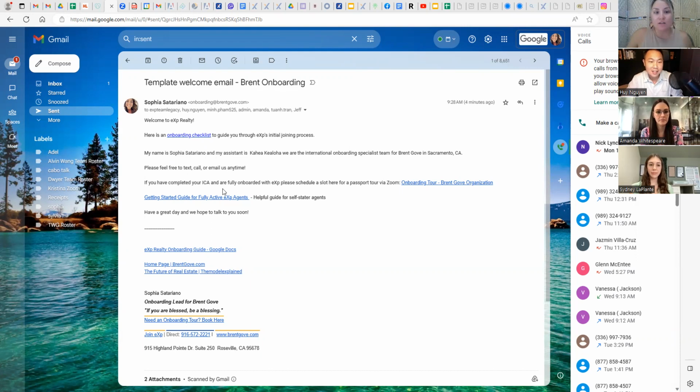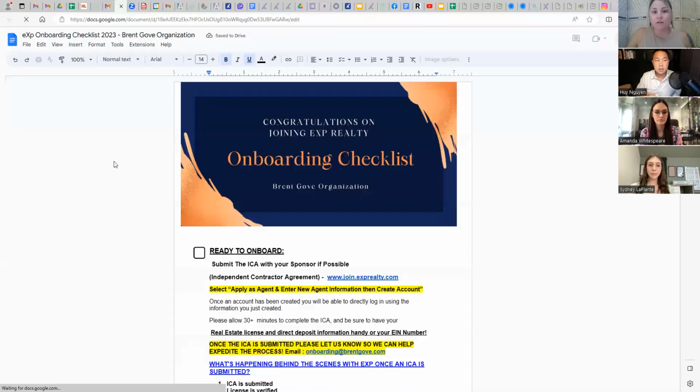And then we also let them know that once they're fully onboarded, all the tools we use are Calendly for scheduling time with us, our Gmail, and Google Voice as our work line. So we let them know they can call, text, or email us at any time. And we also added the hyperlink for the active agents. This is kind of EXP's getting started guide. We just threw that in there. Jumping to our onboarding checklist, this is what it looks like.